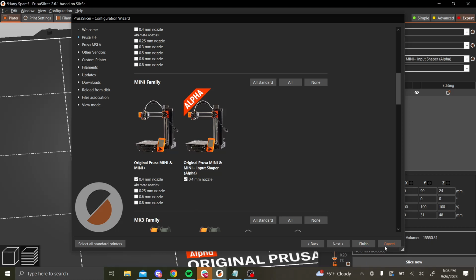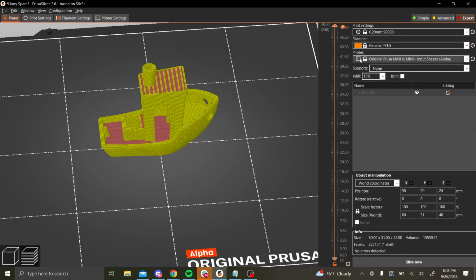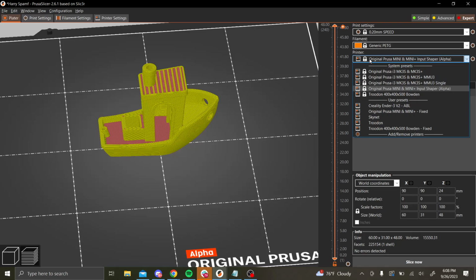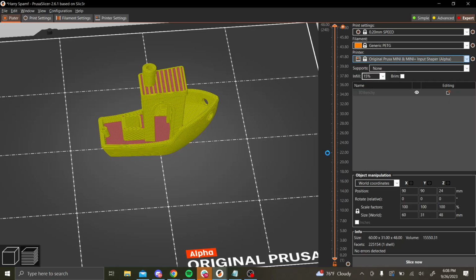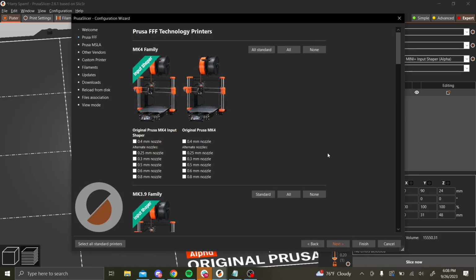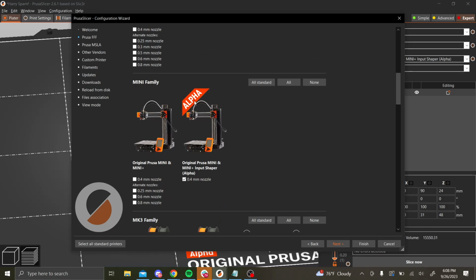Oh yeah, so if you accidentally closed it, you can go over to this printer drop down. I have a bunch because I have a bunch of different printers, but at the bottom it says add or remove printers. And if you click on it, yeah, add physical printer. So it looks like this, but if you scroll down, then the Mini's there. Oh, are the pictures not appearing? That's strange.